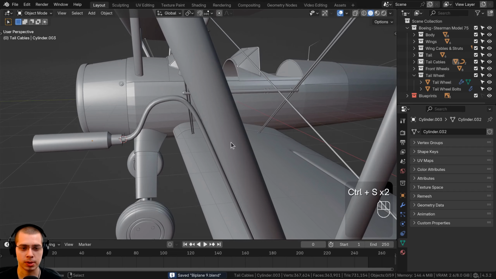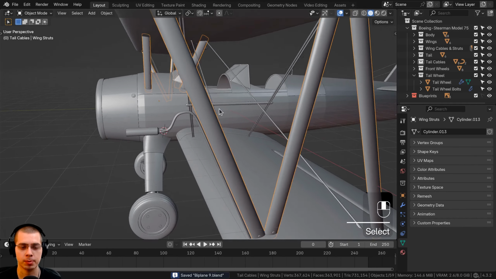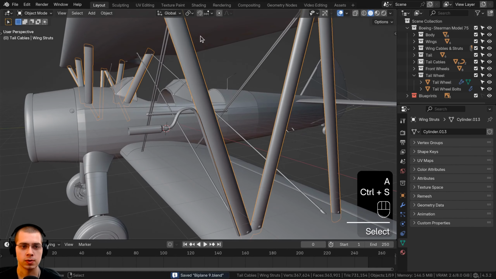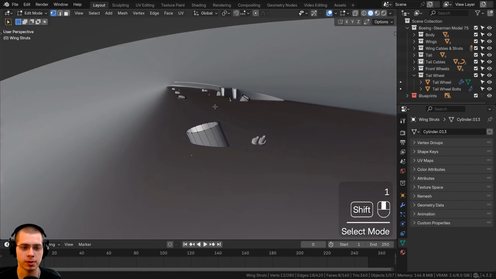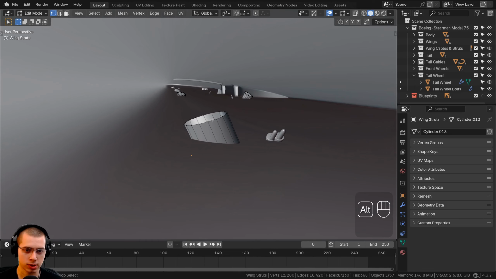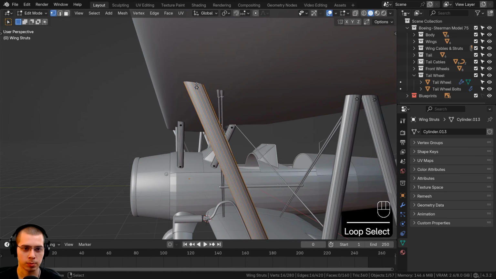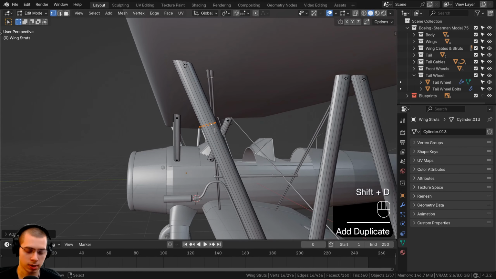Now I also want to make some little connector pieces so that the wires are going to be connected to these struts. So I'll go into edit mode of the struts, and we're just going to select one loop. So let's go up to the very top of the strut. We're going to just select that entire loop there, and we'll duplicate it, and we'll just drag it down, and then we're going to separate it into its own object.